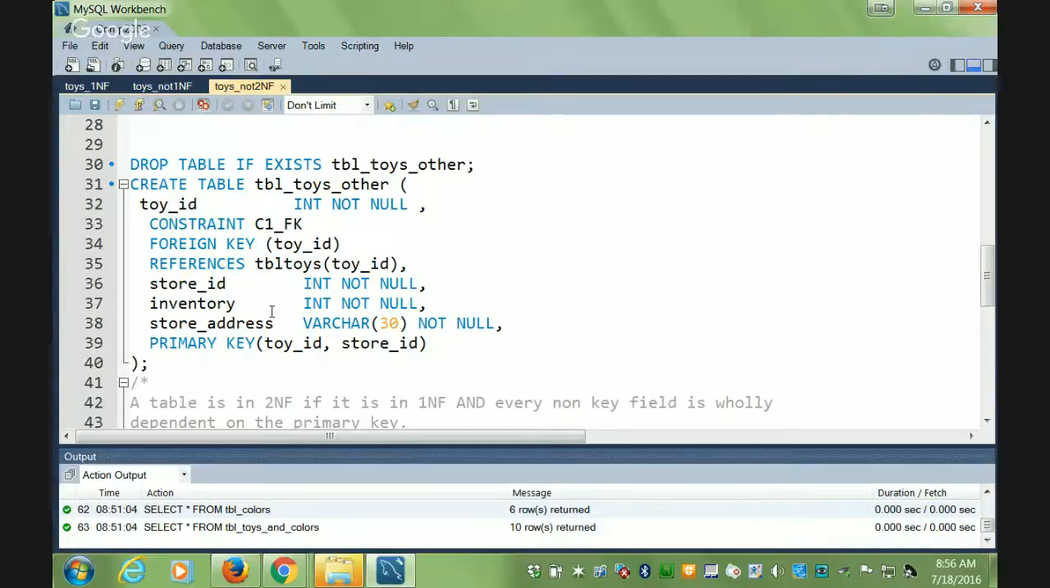Definitely in the first normal form. The combination of store ID and toy ID is unique, right? So this toy in this store, these IDs are unique. So this combination is unique. You could have created an auto increment key, but I'm trying to show you how, if you have a table, you should start looking at fields that can together act as a primary key.